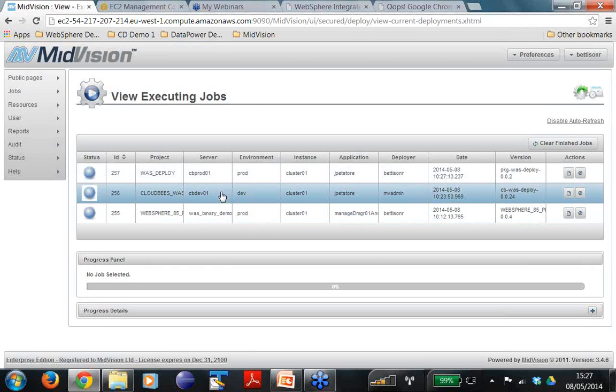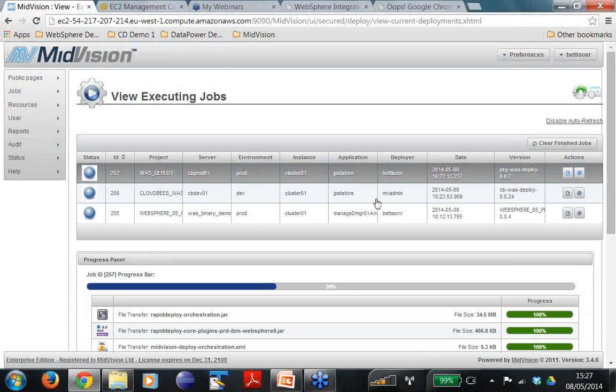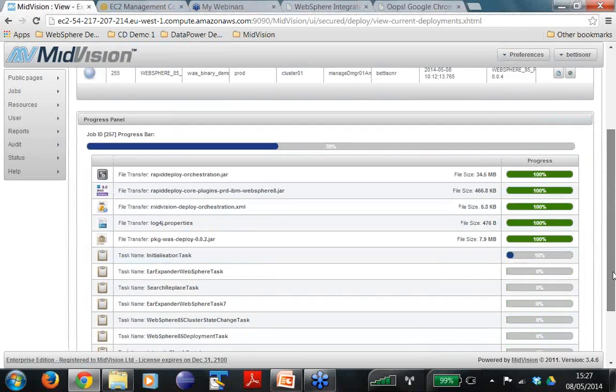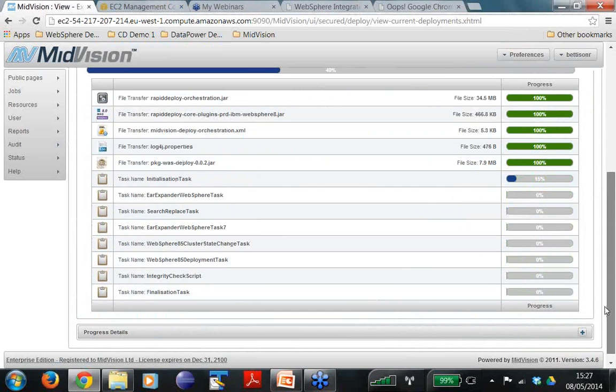So we now have 3 deployments running, and this deployment here is actually being deployed by somebody else. So Rapid Deploy is, of course, multi-user, and somebody else is doing a demo at this time. And so they're actually doing a deployment as well, and we could look at their deployment that they're doing. What I'm interested in looking at is this WebSphere deployment at the moment, so we can see what this is actually doing.